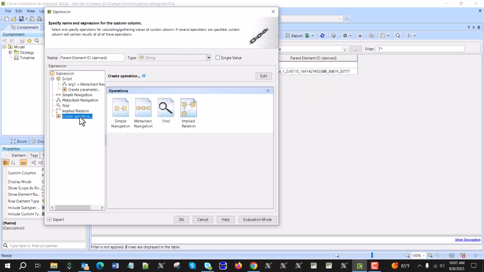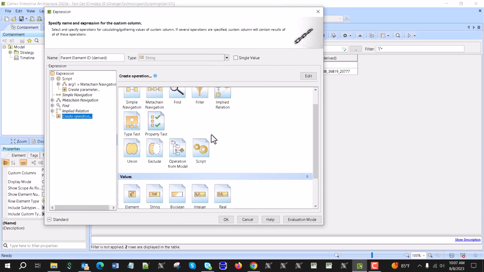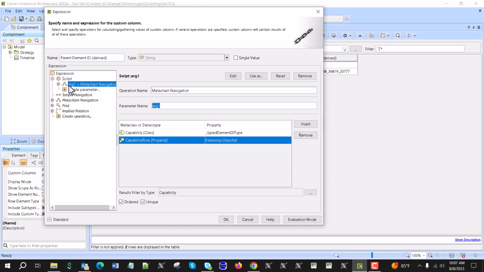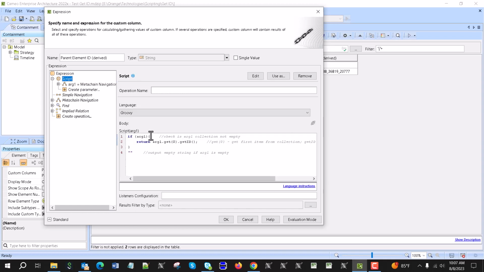So I can create, here we have script. And once I create the script, I can choose, let's say, Groovy as a type. And then I can drag this meta chain here on argument and then use this argument in the script. So first of all, what I do here, I take the argument, I check, is argument collection not empty? If it is not empty, return the first item from the collection and then return the get ID of that item. So get first item from the collection and get ID.